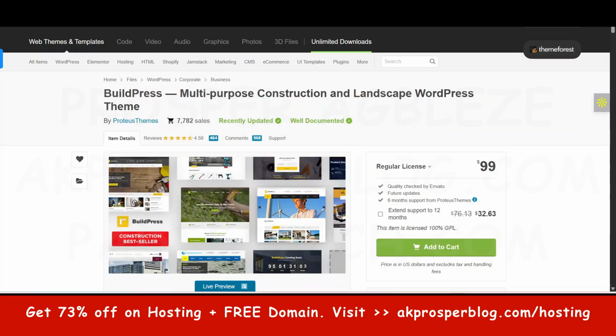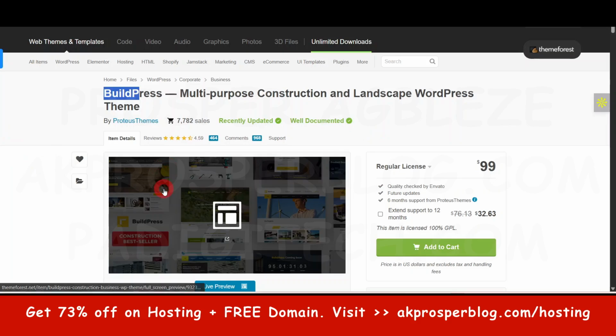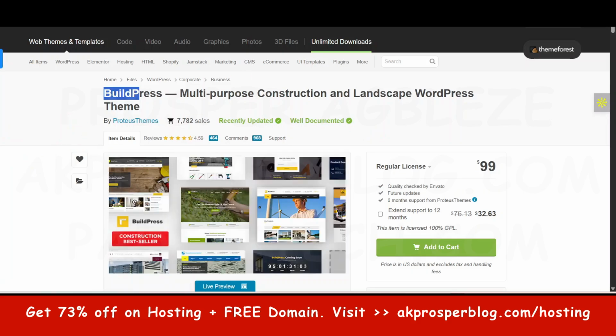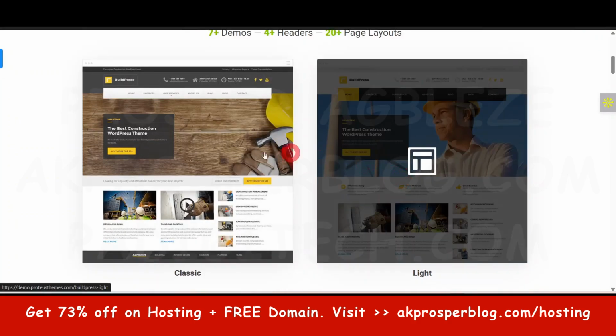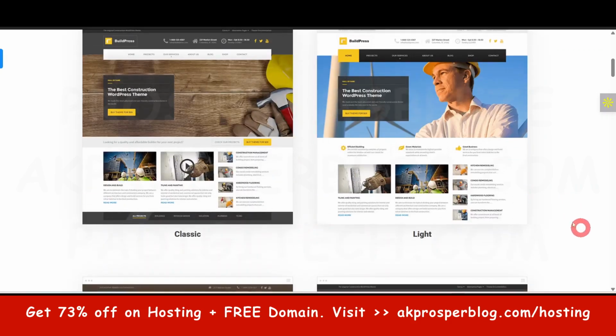All right, so now let's move to the next one. The next one is called WordPress. So you can see this is another multi-purpose construction and landscape WordPress theme. So let's go ahead and see some of the features for this particular theme. You can see this comes with 7 demos, 4 headers, and then 20 page layouts. So here are the demos.